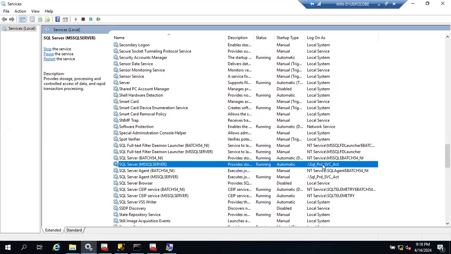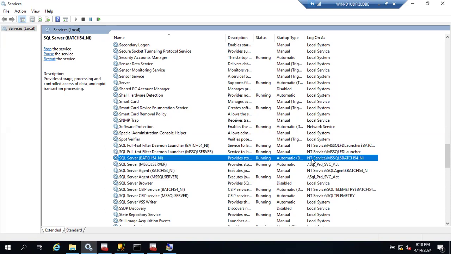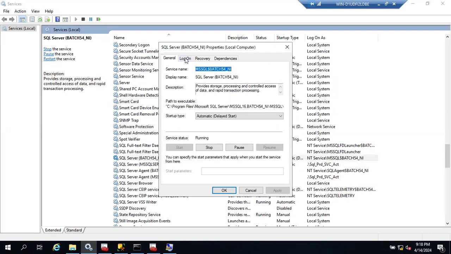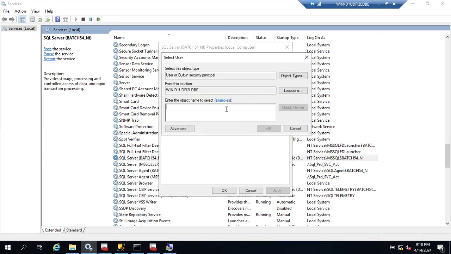Let me change it for the named instance from services.msc. This time I'm using services.msc. You can use Configuration Manager also, but how to do it from services.msc? Double click on the service. This is using NT Service SQLAgent. Double click on that. Go to the Log On section. Same option, Browse. SVC_ACC.